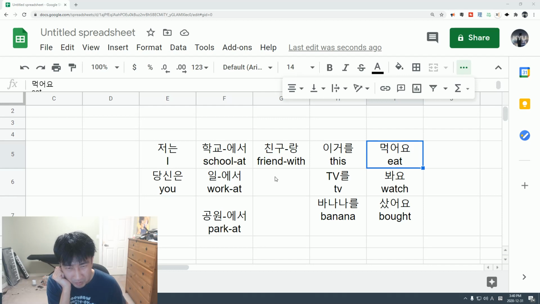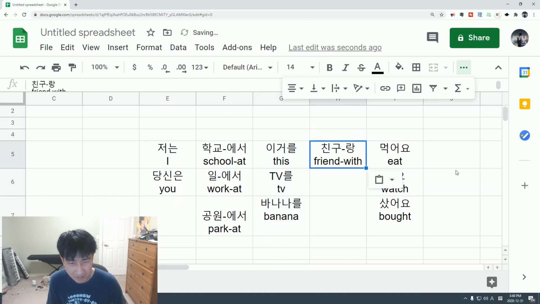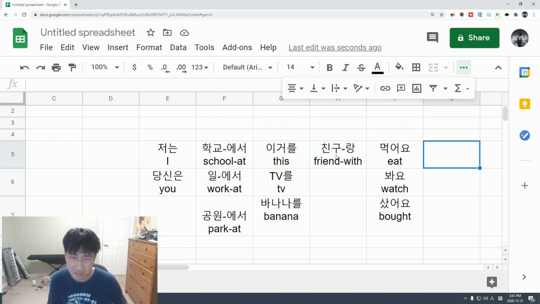Yeah, it's not the best order, but it still makes sense, you know? And you can even put it here. Like, it doesn't really matter. You can mix and match the order. 저는 학교에서 이거를 친구랑 먹어요. Yeah, makes sense, makes sense.